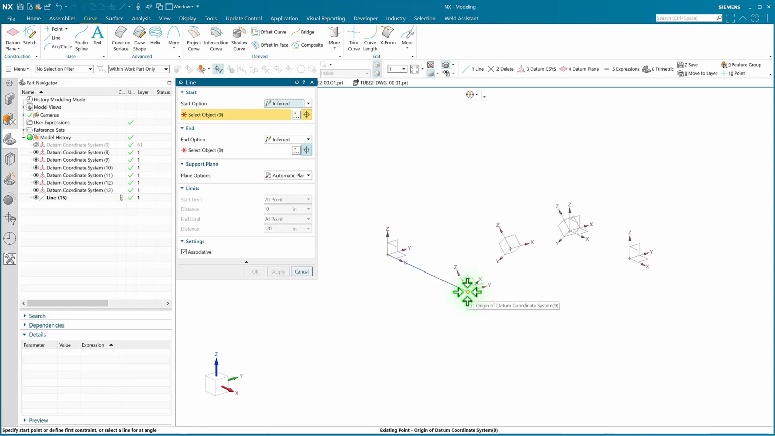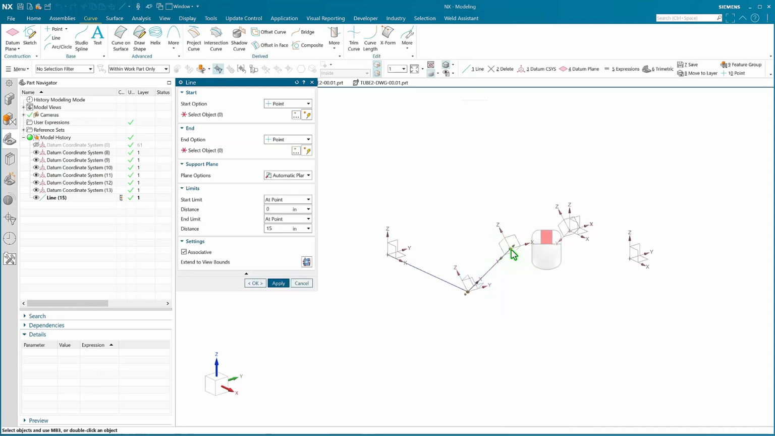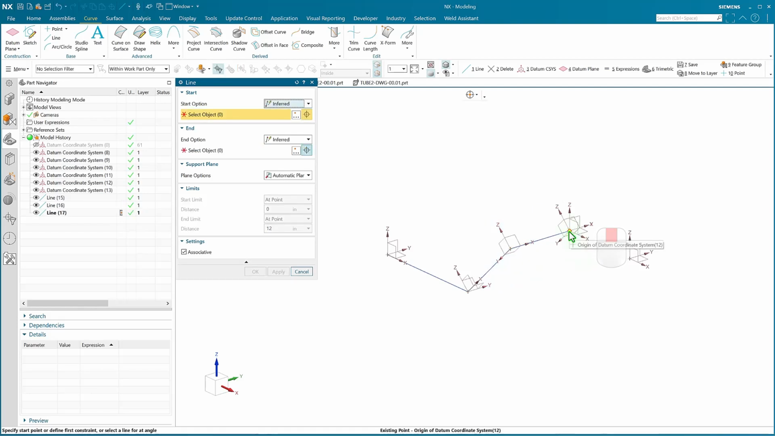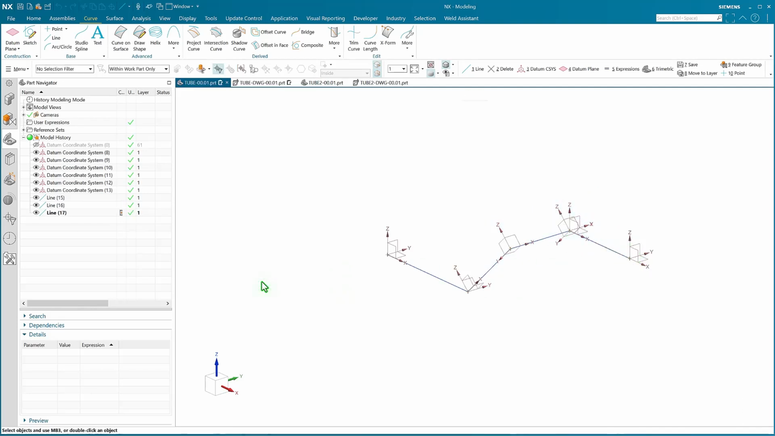And then I'm going to select that coordinate system, go to the next, middle mouse to apply. This coordinate system, that coordinate system, middle mouse to apply. This origin, that origin, and we'll click OK to end the dialog. So now we have kind of our routing for our tube, but we need to add bends in there.